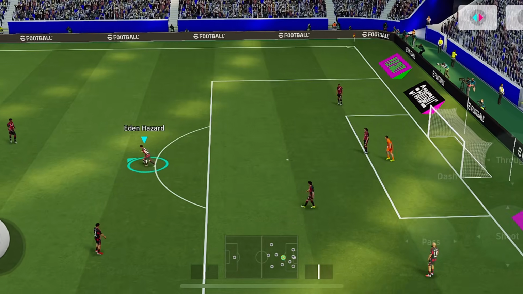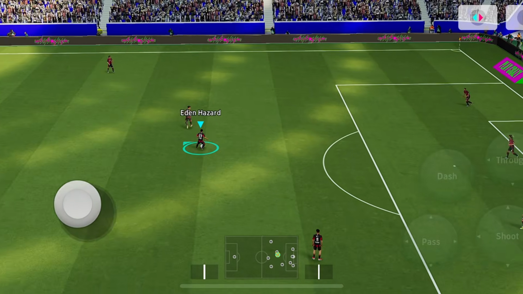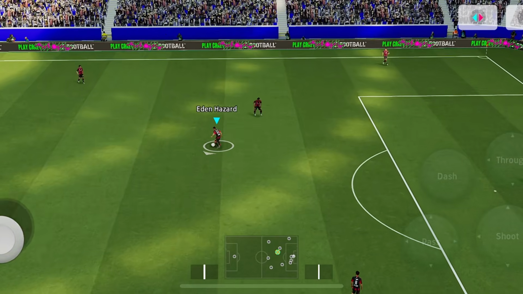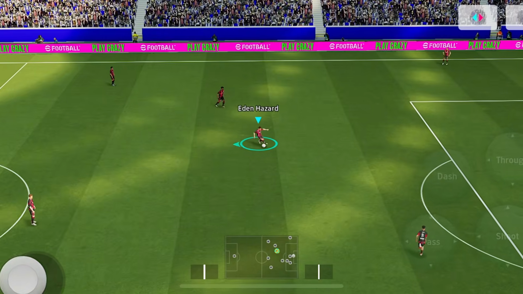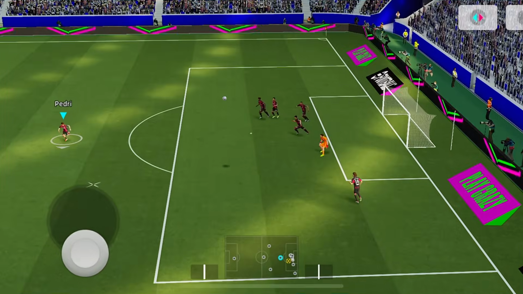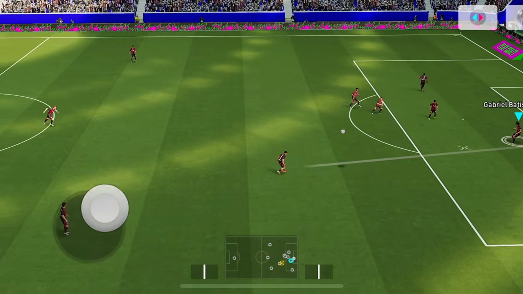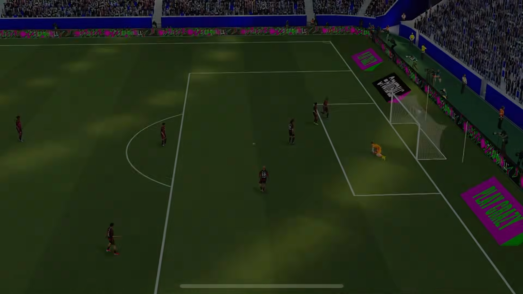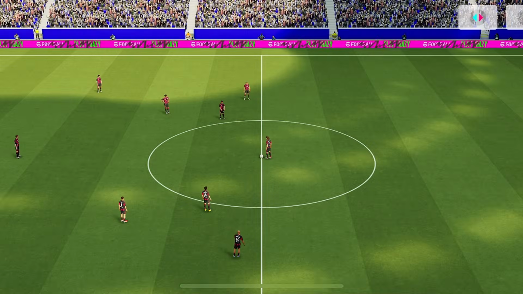This is great for sharp turns and quick dribbling moves, especially when you're trying to escape defenders. However, because it's so sensitive, it can sometimes make your passes and ball control slightly less stable if you're not careful. Medium is the balanced option and, honestly, the safest choice for most players. It gives you good turning speed while still keeping your movement stable and accurate.